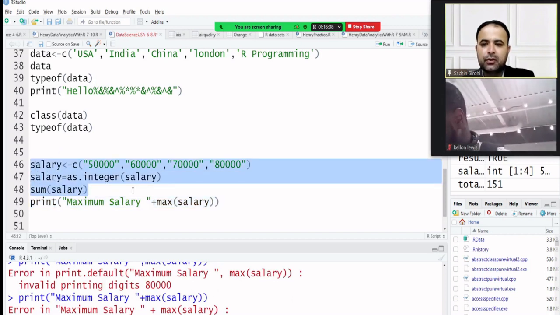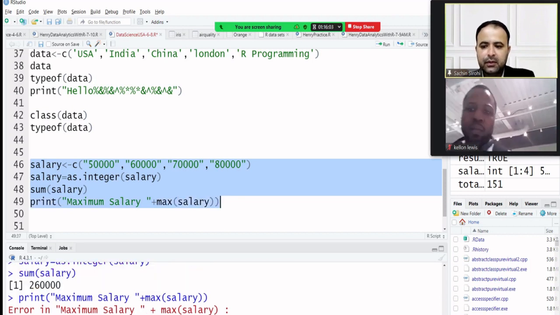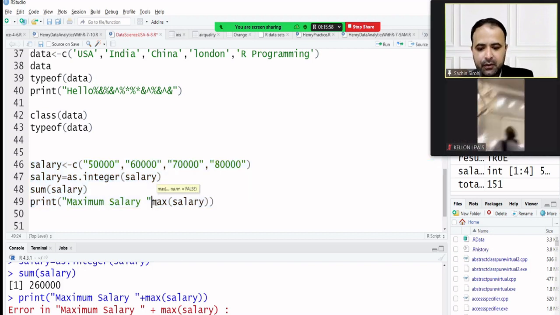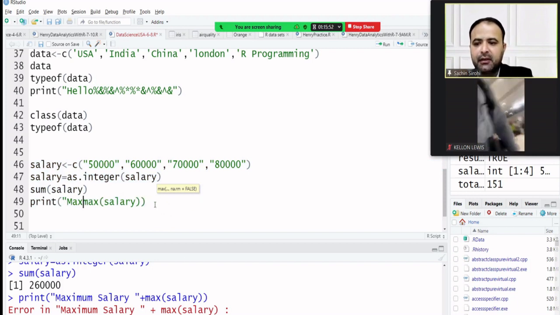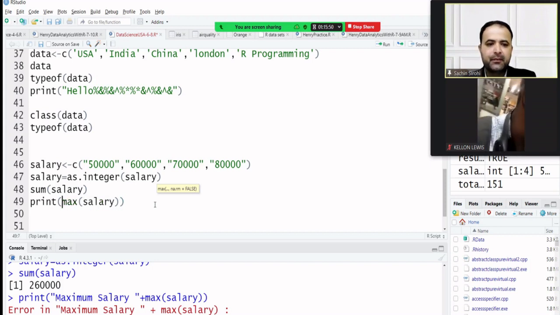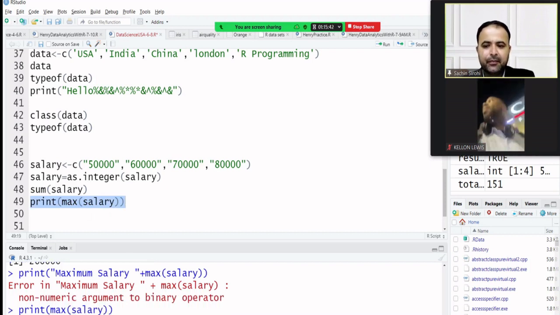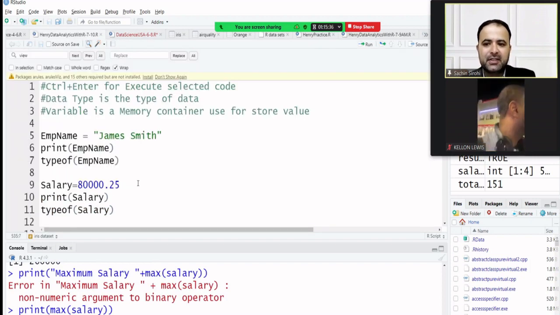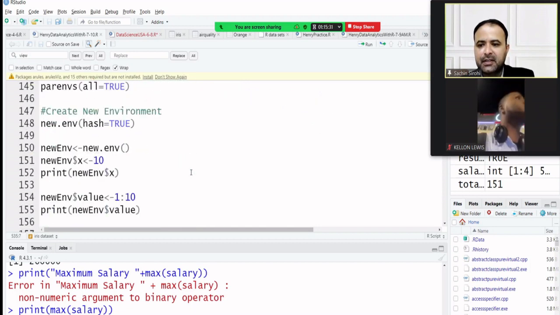One more thing: I have converted this one. Non-numeric argument to binary operation. So when we want to print this, if I'm just printing this one, you can see it is the maximum salary. But the thing is that I want to supply a text message. How? Like any text message.